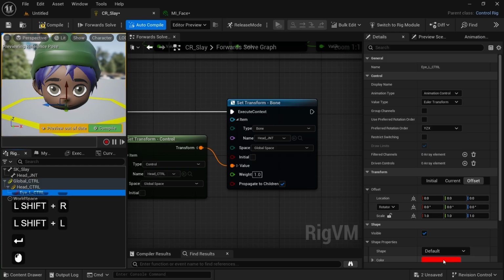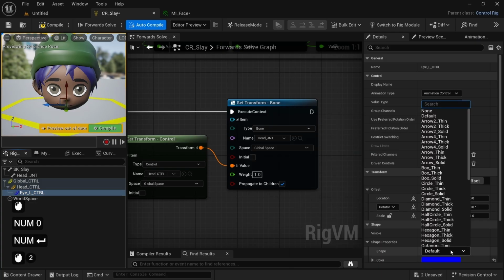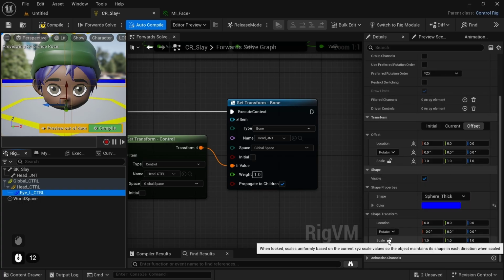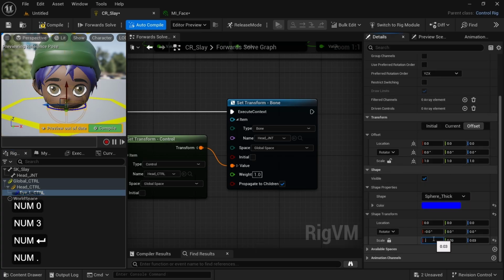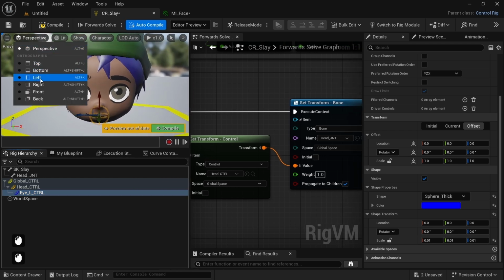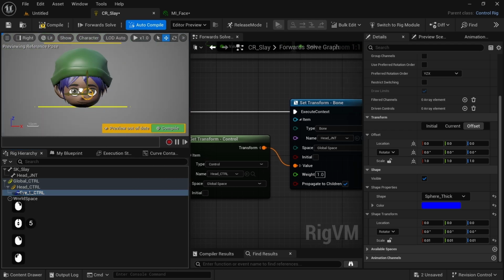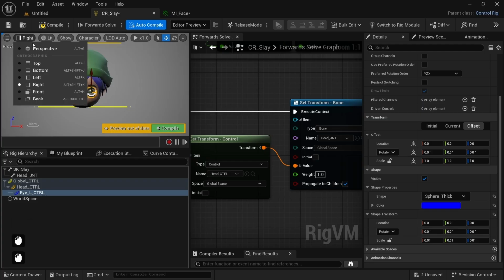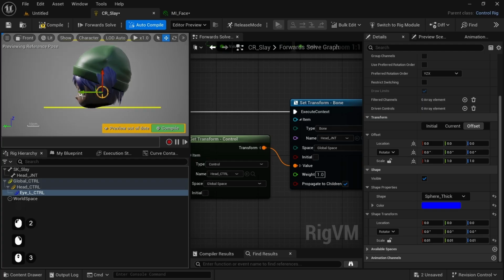In the shape details, let's color it blue and make it a thick sphere. We can then lock the scale of the shape and resize the control to about the eye size. Let's switch to right view in our viewport to view the front side of the face and place the eye controller on the left eye.